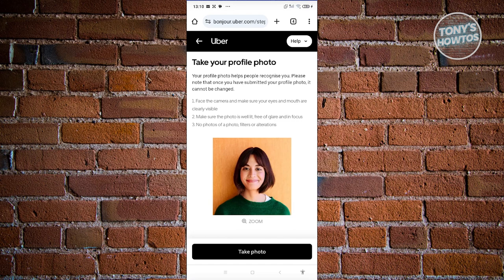Like, for example, face the camera, make sure the photo is well lit. So make sure to take this photo in a well lit area where there is a significant amount of light. And also, do not add filters. So make sure that the photo that you'll be taking here is as accurate as it can be to how you look in person.